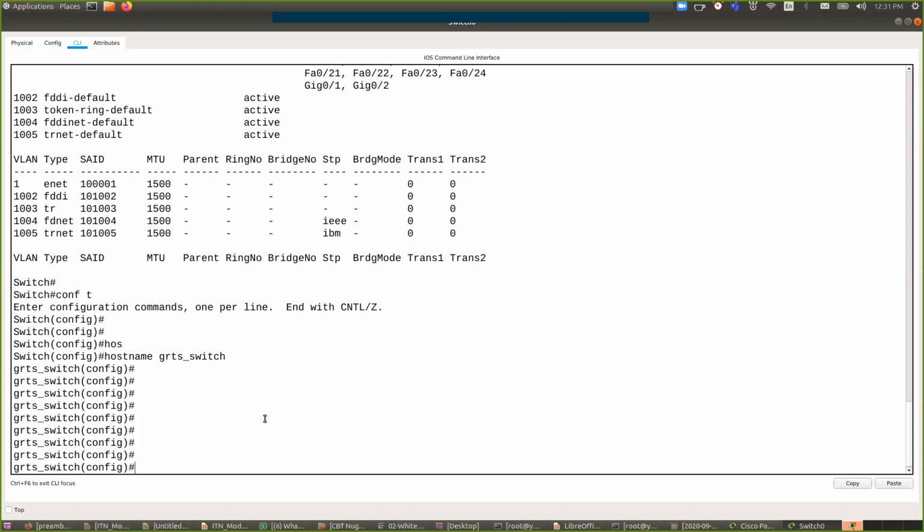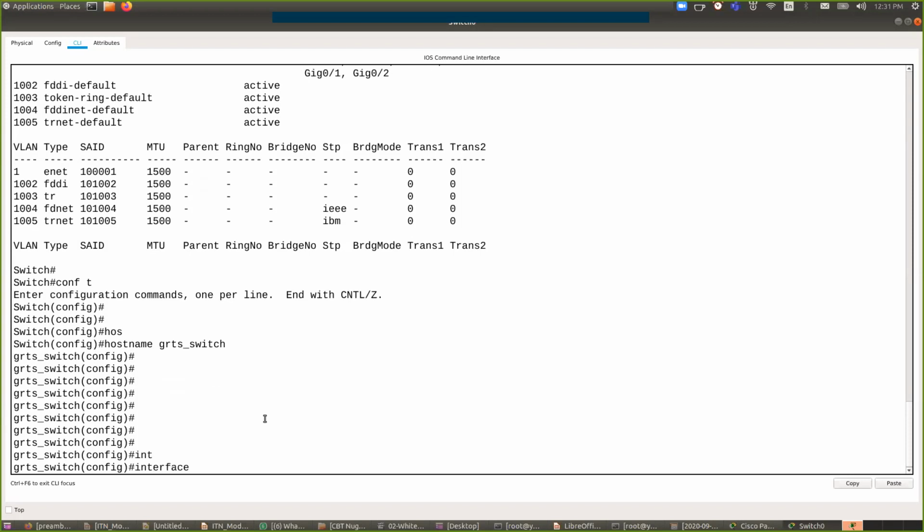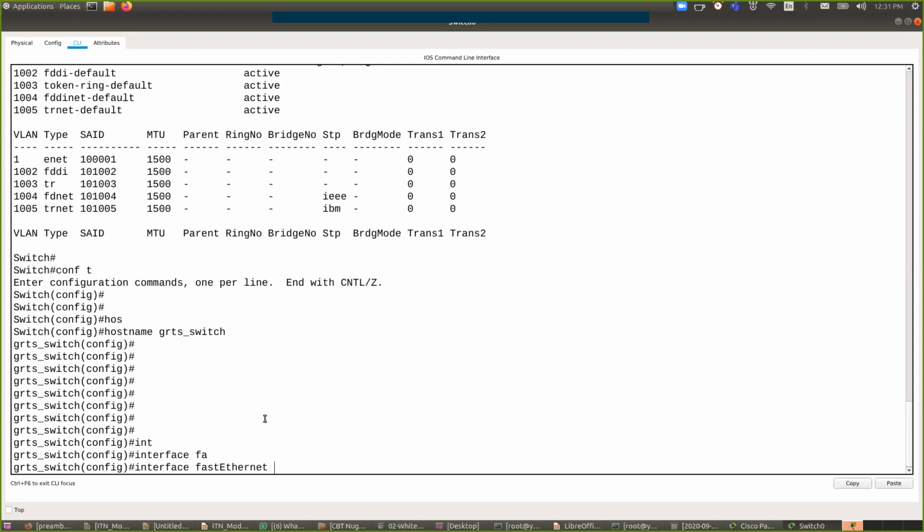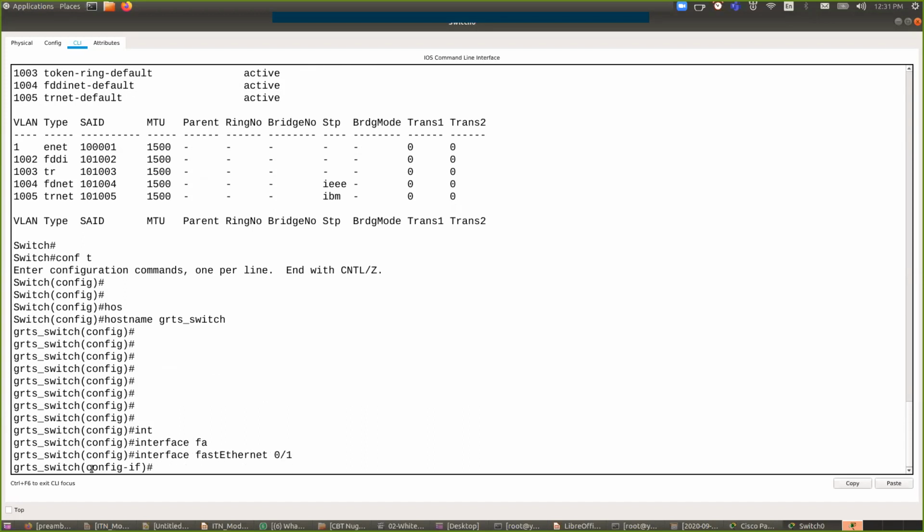The next thing is we want to configure the speed and duplex setting of port 1. Before you can configure the port setting, you have to go into the port with the command interface. It is a fast Ethernet port, so you type interface fastethernet 0/1. Now you can see the prompt has changed from config to config-if. Here we can change the speed and the duplex setting.